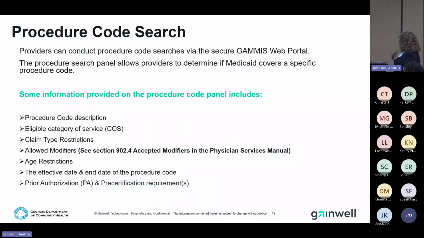Claim type restrictions and the allowed modifiers, we get a lot of denials with those. So you need to know how you can identify when a modifier is truly valid for the procedure code that you're using. Okay, age restrictions as well. That may be a certain procedure code that's only for a child, but you're billing a 21-year-old where the limit may be at the age of 20. So we're going to show you that.